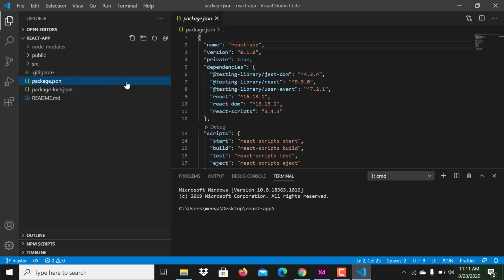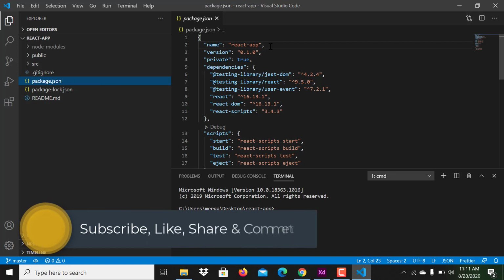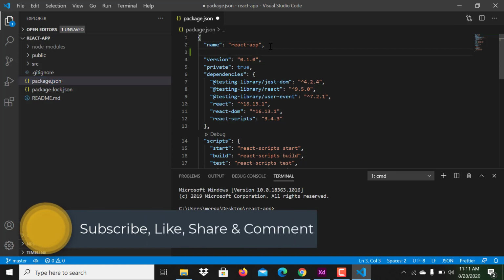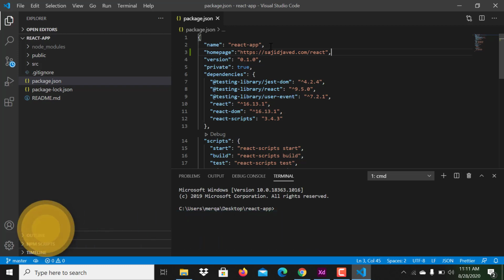Here, I add the homepage URL of my React.js project. This homepage URL is required. Otherwise, your project will not work online.